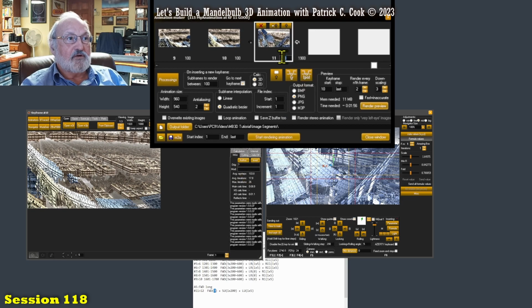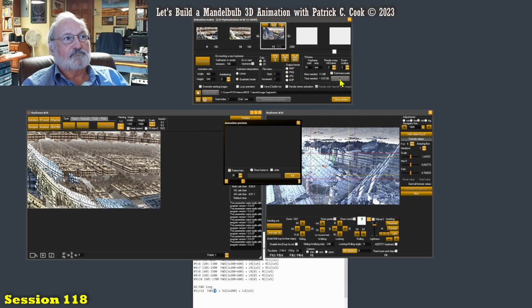I'm going to come up here, and I'm going to do 500 subframes. I'm just going to click off of that to make sure that that value is taken. And then I'm still going to render keyframes 10 through the last. Let's render this. I'm going to cut the film, and then we'll take a look at it.